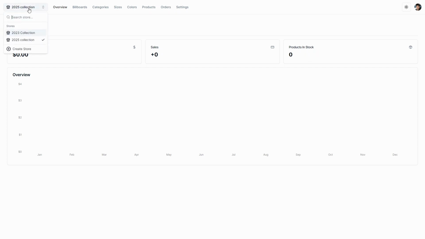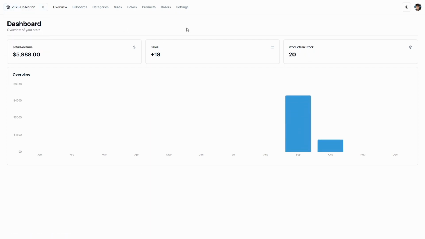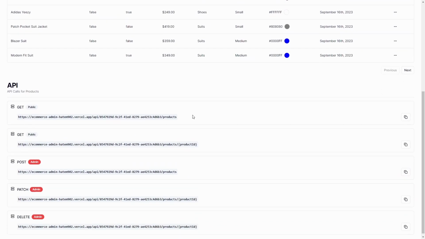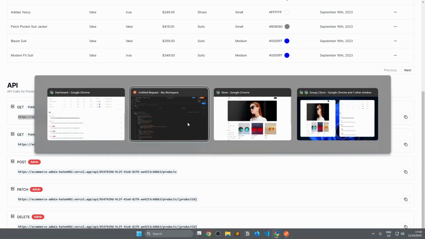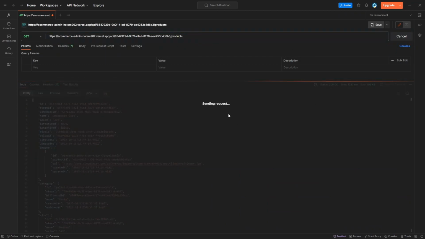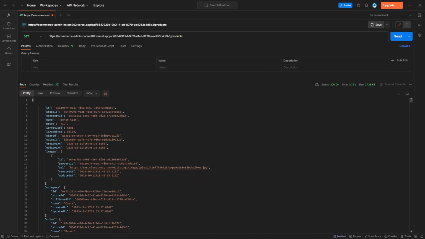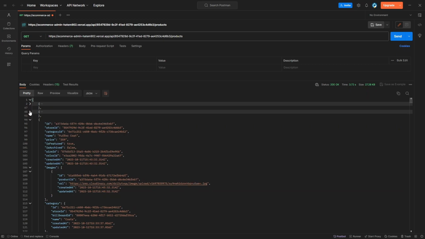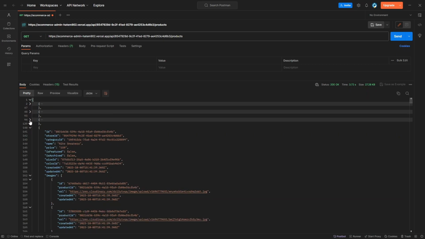Now, on top of that, we are also exposing our API. So, for example, if we go to products, we can see here our endpoints exposed. So, for example, let's try the GET request for all the products. Let's go here and let's press send, sending request. We can see our trench coat. Now if I collapse the trench coat, we can see our sheepskin coat, and so on and so forth. Puffer coat, Nike sneakers, we have the price, is featured false, is archived false, and the color ID, the size ID, etc.